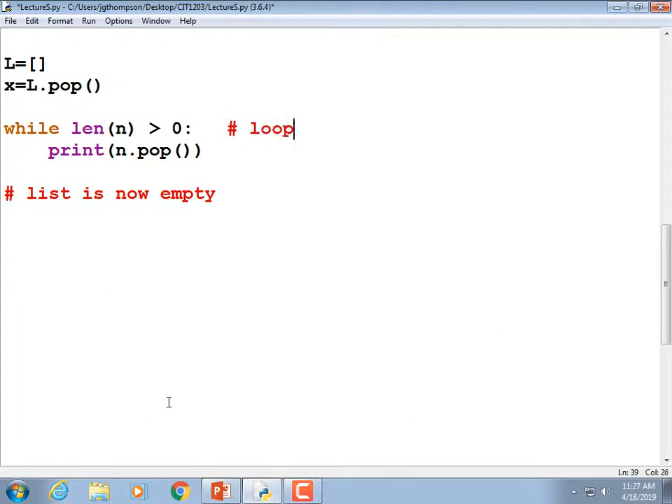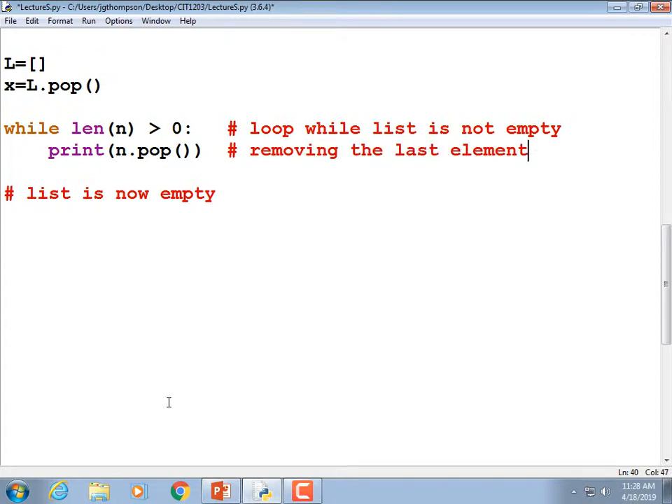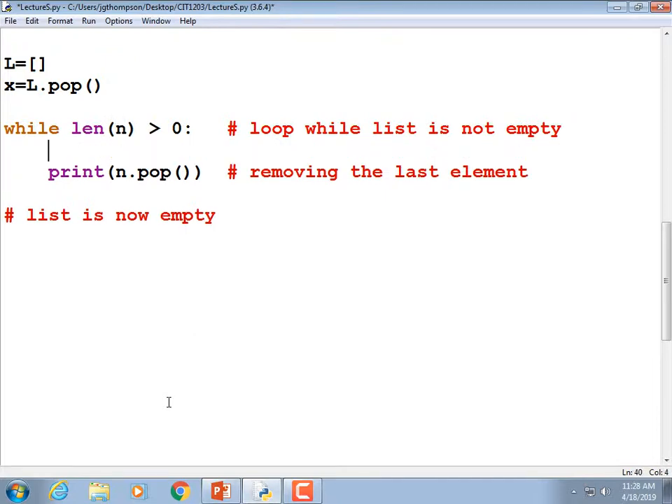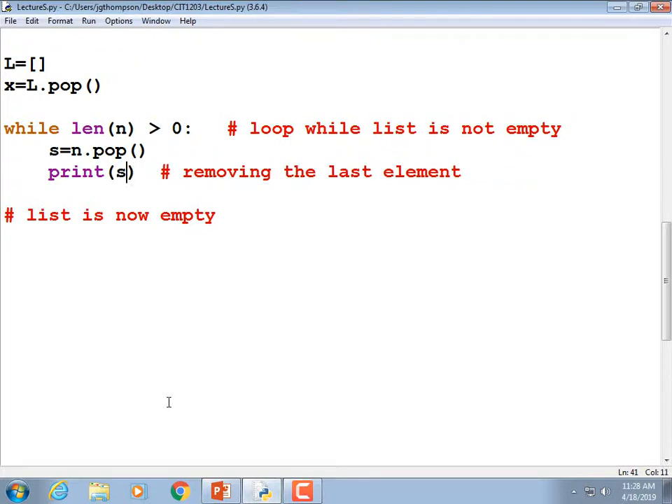So we're looping while the list is not empty, removing the last element. But it doesn't merely remove it. If we had stored it somewhere, we'd still have a copy of it, right? I could have done s = n.pop(), then print(s). So that removes and returns.